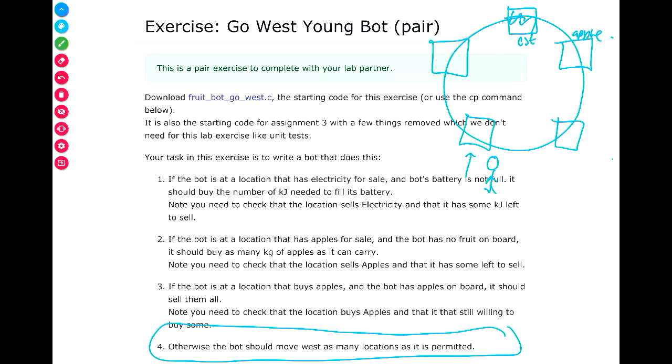So if you are at a place that sells apples, for example, and you've just bought some apples, rather than moving somewhere at random, you should move to the closest place that will buy apples from you. Does that make sense? The number one place to start with this assignment would be to take this code you have here and make step 4 be a whole lot smarter.